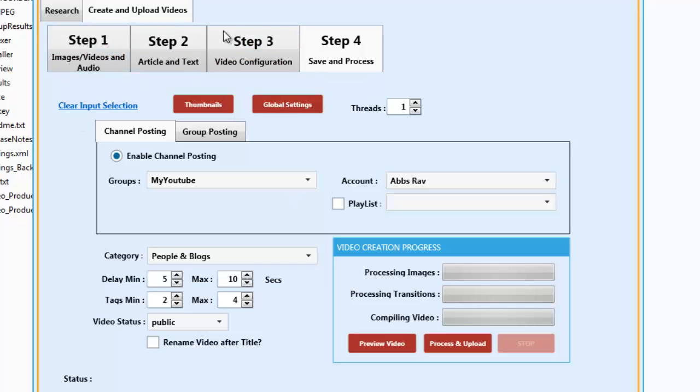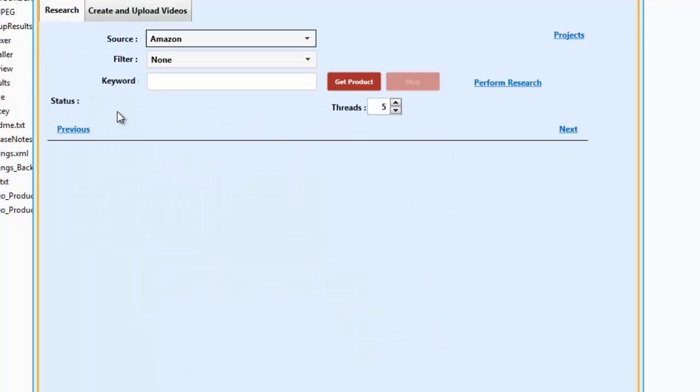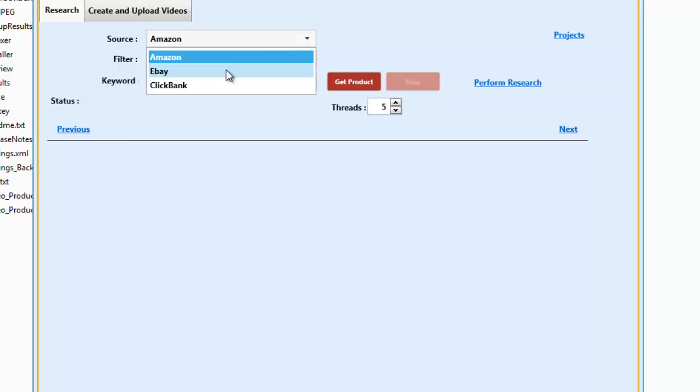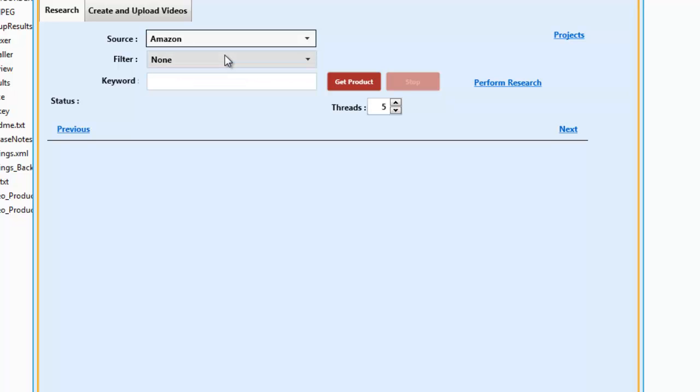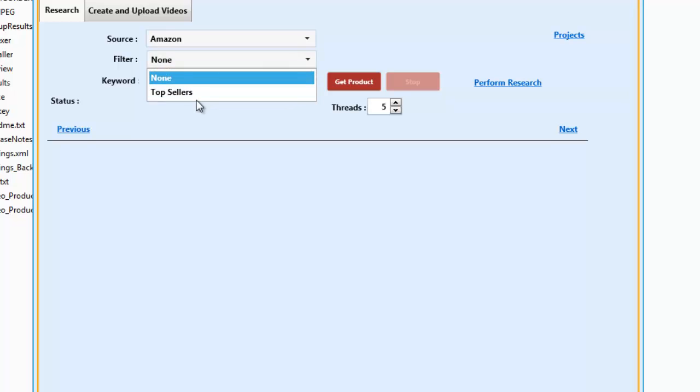And I'm going to actually take you through all this in a moment anyway. So let's just start as if we're doing everything from fresh. So with research, guys, you can perform research on Amazon, eBay and ClickBank. When you perform research on Amazon, then you have a filter down here. The filter allows you to perform research on top sellers. Or if you don't want to do top sellers, you can add your own keyword.